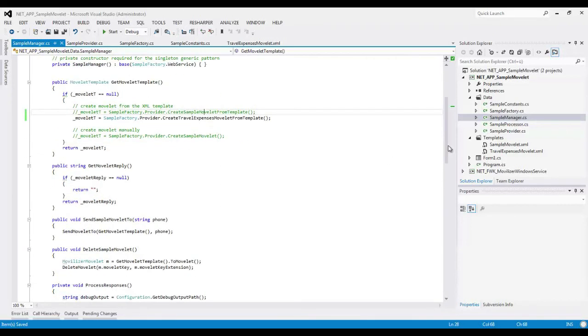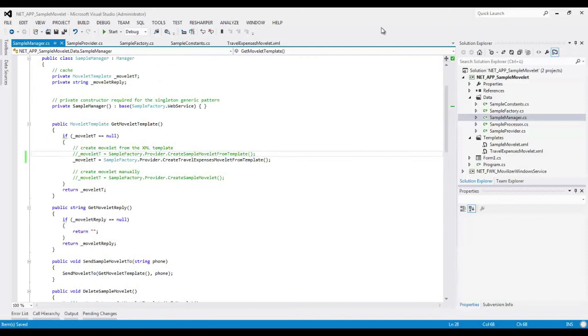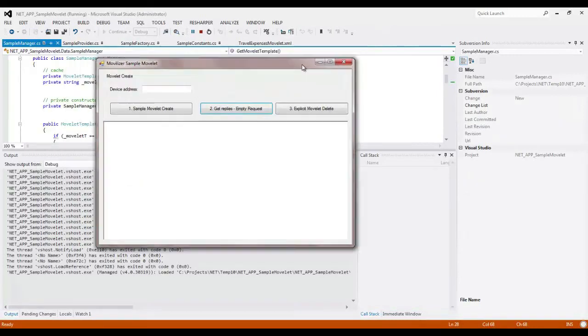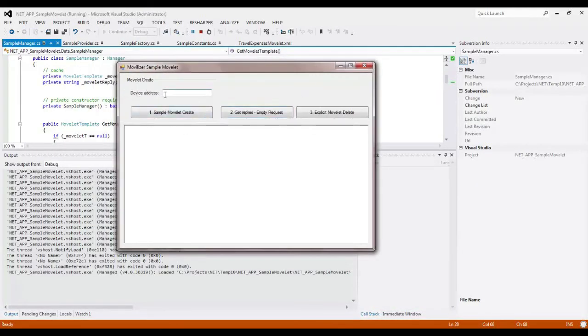Okay, once again, what does the project do? We start the project. We put the device address here. It is the address of our participant which we want to assign the Movelets to. The three buttons here are Create Movelet, Get Replies, and Delete Movelet. What happens now is we send the Movelet we created as a prototype in the Movilizer portal before out of the Visual Studio environment.